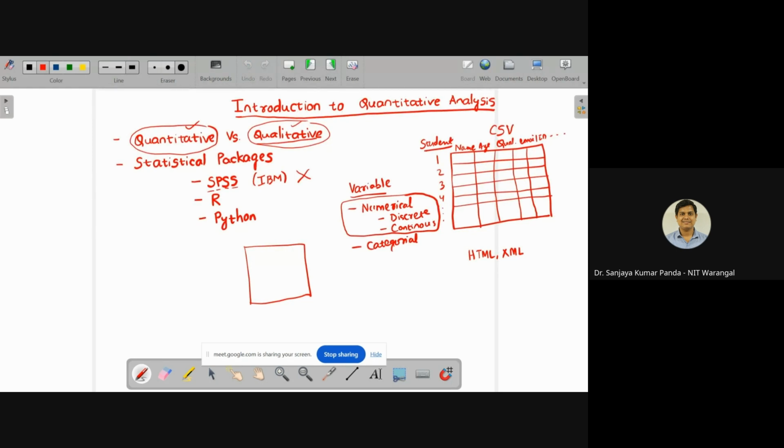Data visualization means if you want to go for bar chart, line chart, pie chart, or histogram, all these things can be done in SPSS. But SPSS is not used by many people. That is the reason, that they don't have any subscription, right?